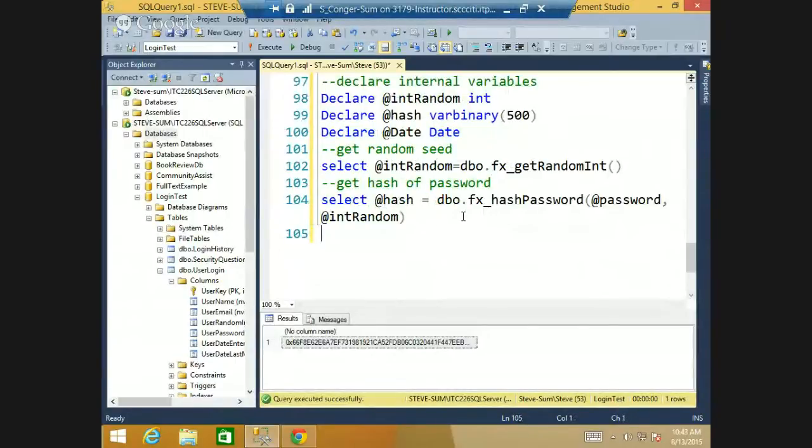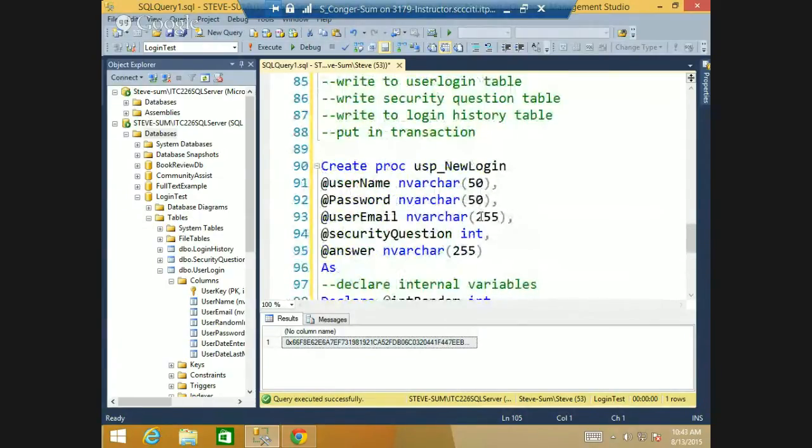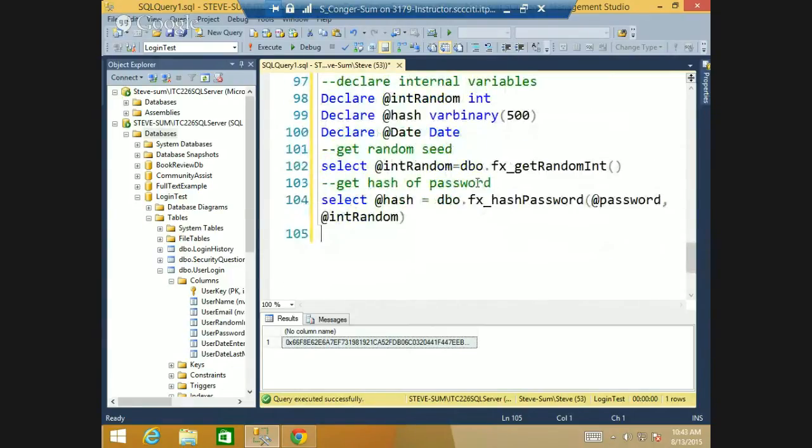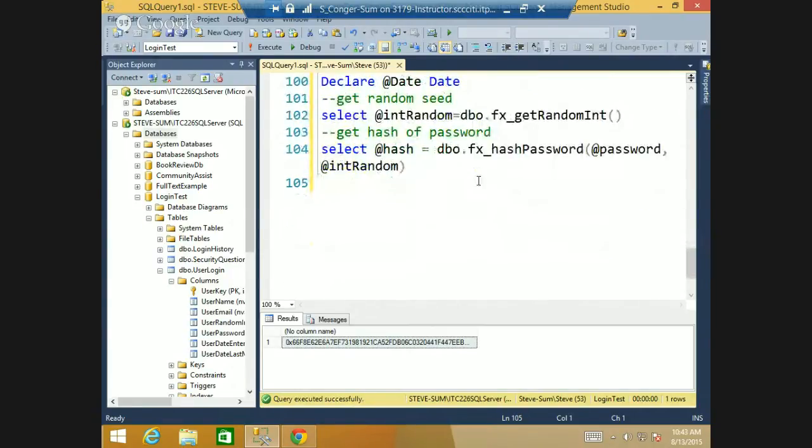Okay, so at this point, I'm going to start the transaction. You guys with me still? And I'll close this. So using password user. So I just added a password and I made it 50 characters. It's not in the table because in the table we're not going to store the plain password. We're just going to store the hash of the password.